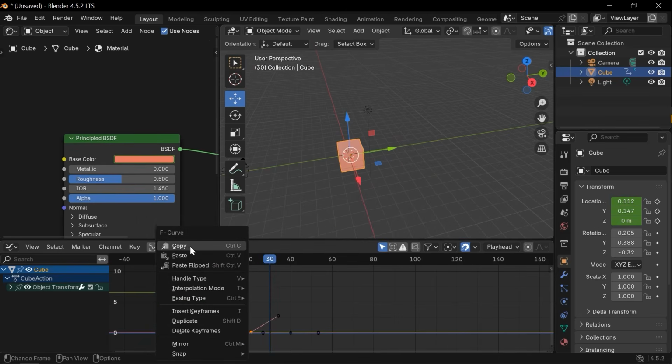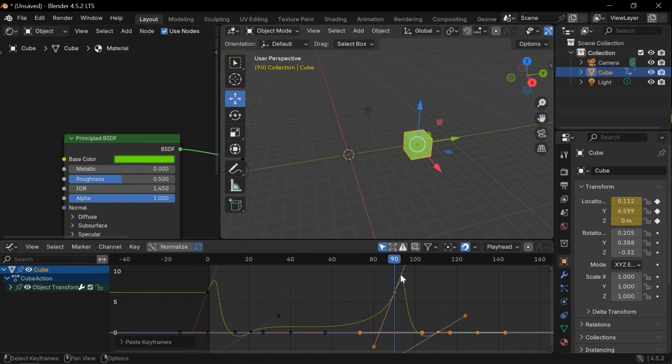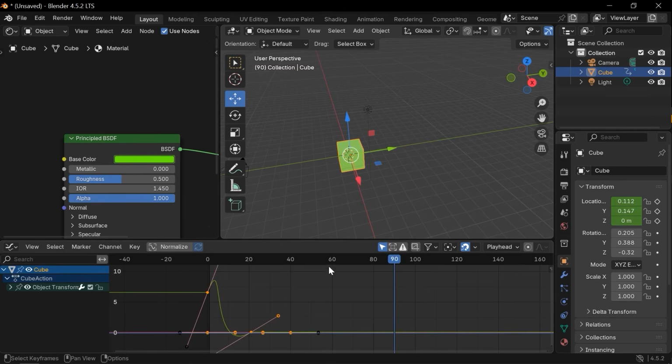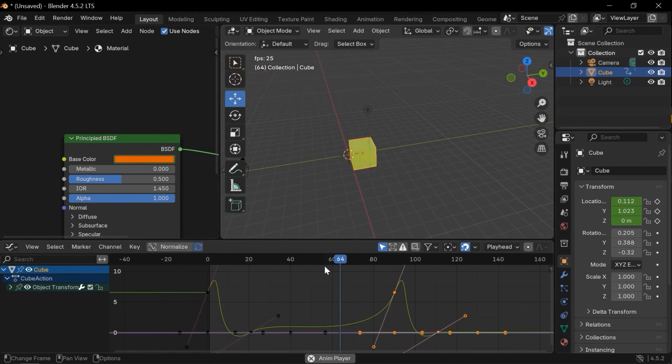We have a copy option and a paste option to copy the keyframes and paste them. For instance, at this point here, press Ctrl C and Ctrl V. As you can see, we've repeated the animation. And we also have paste flipped. Let's see, paste flipped, or press Ctrl Shift V and we have this effect.